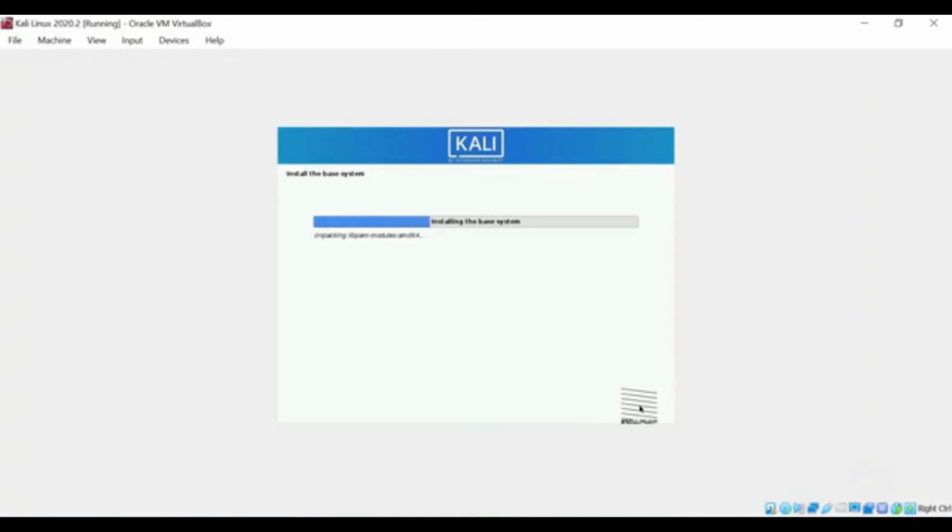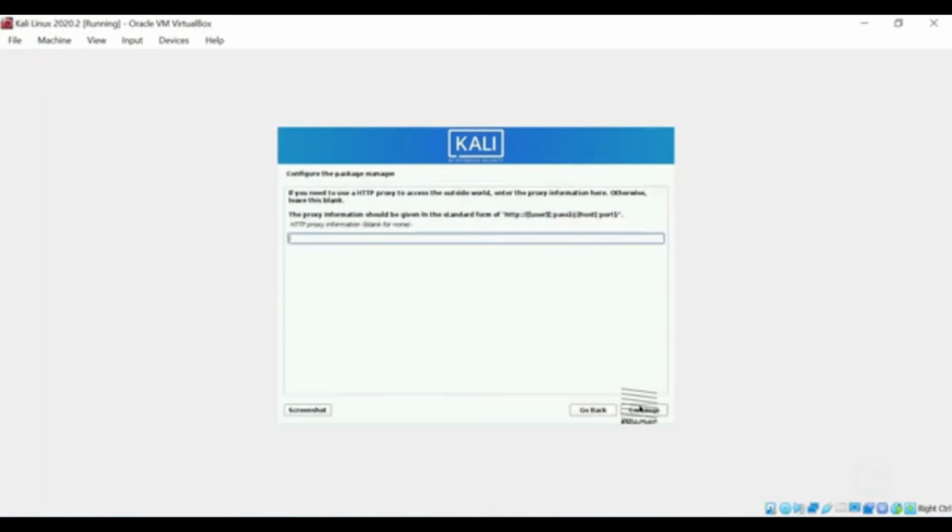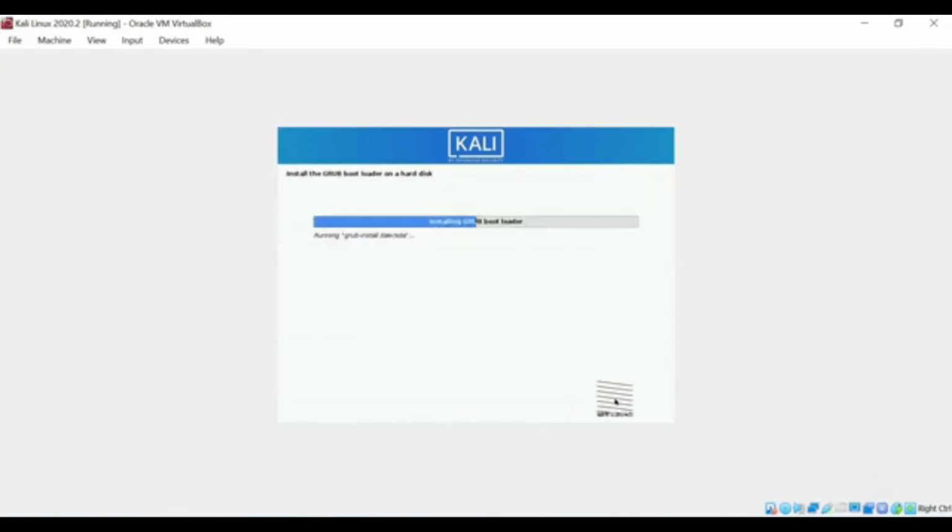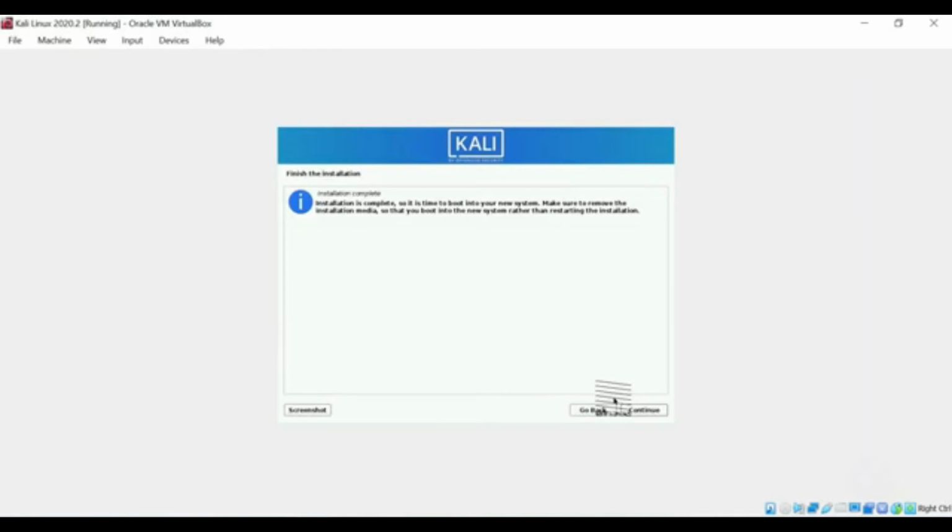So here it's installing the base system. To wait for some time, I have fast forwarded this. Here you can see HTTP proxy. If you don't have one, just click on continue. I don't have, so I'm just leaving it blank. Here you can see it is installing the GRUB bootloader, and now it is finishing the installation. Remember, this can take some time, so you need to wait for around 30 to 40 minutes. So here you can see the installation is now completed. So now you need to just click on the continue button.